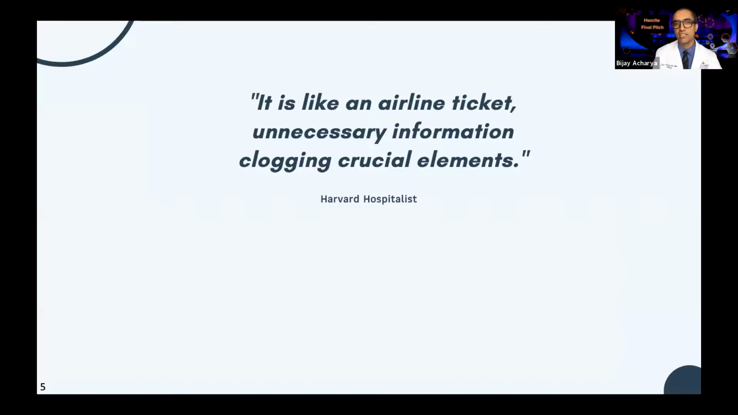When we were doing our interviews, one of the Harvard hospitalists said, it is like an airline ticket. There is just so much information that a user really doesn't need, and that actually clogs crucial elements so that we can take care of patients better.